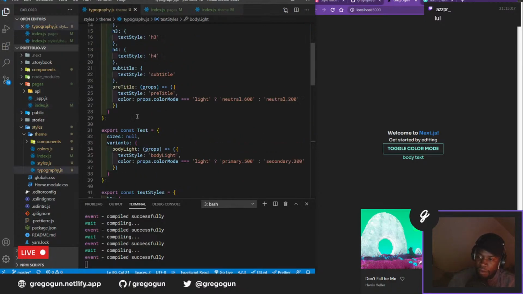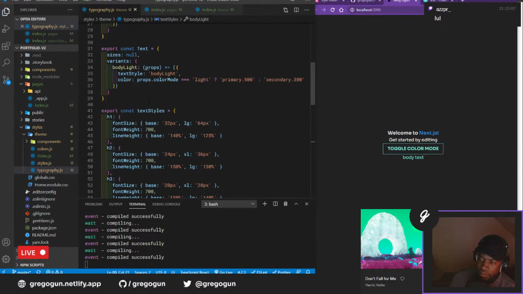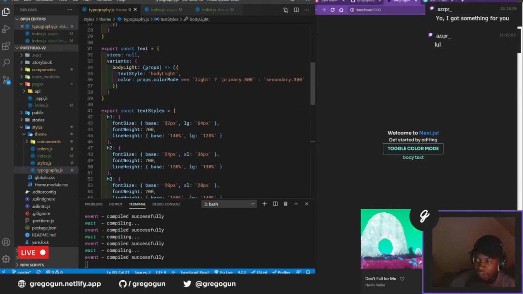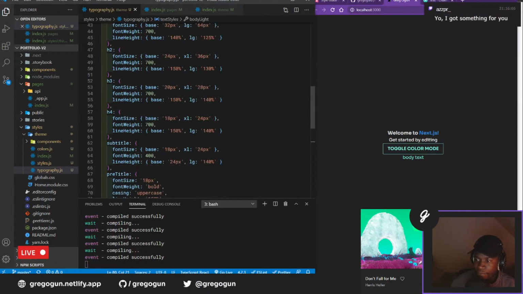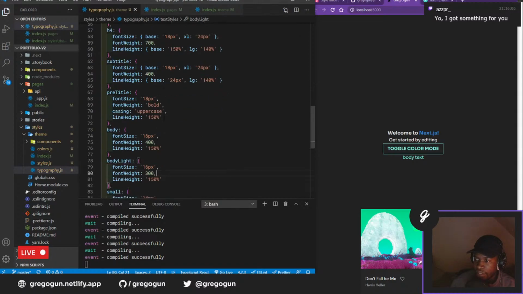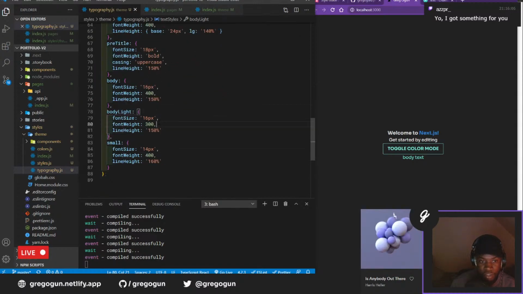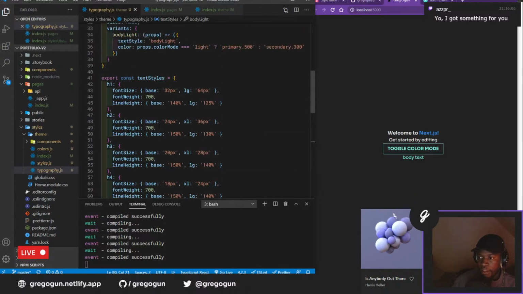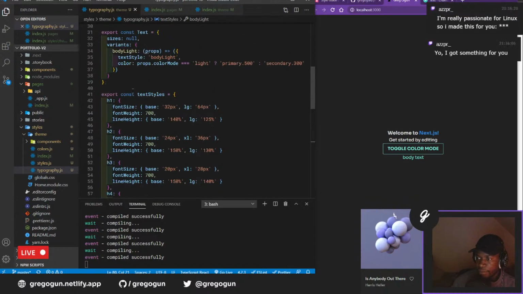So the idea is that we're creating these text styles, and then we're using the variants on our text components to consume those text styles, which then allows us to set the color. And you're probably wondering, why are you doing it twice? So I did it on the text styles, but for some reason it doesn't actually. Yeah, sure, man. Yeah, go for it. But essentially, the color mode isn't picked up in these text styles.